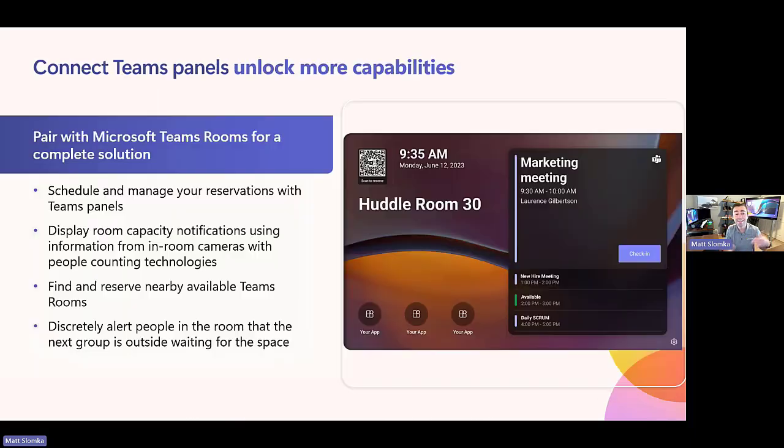And then, as you've taken a look at all of the Teams Rooms hardware to make your room story really great, we also have Teams panels. Teams panels, I've got a neat one behind me here. You can see the green light there.